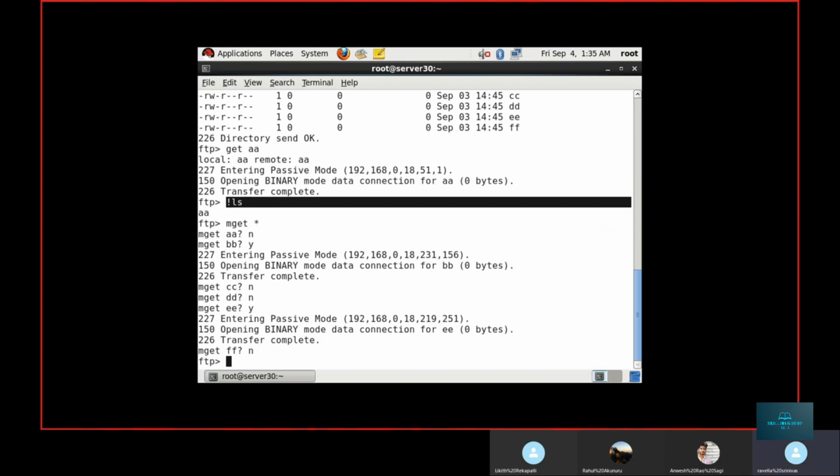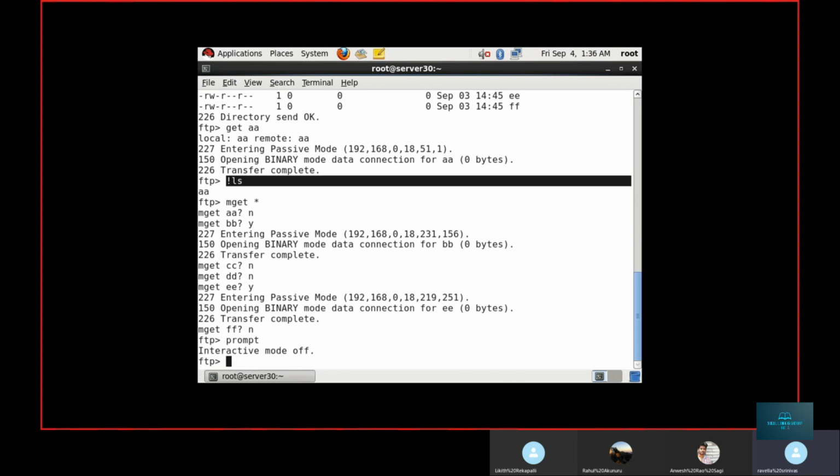Which files you want to download, you can download the files. I want to download all the files at a time. So you can give the command prompt to turn interactive mode off. Now run the command mget space star. With interactive mode on, mget star will ask you the question one by one.